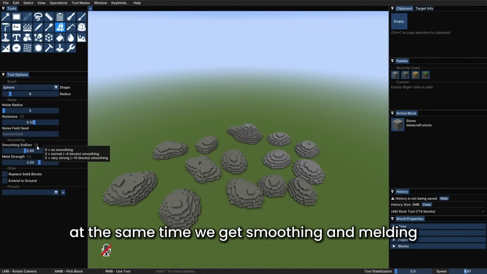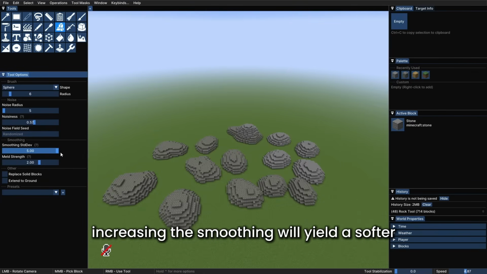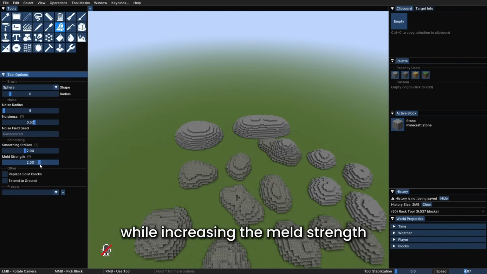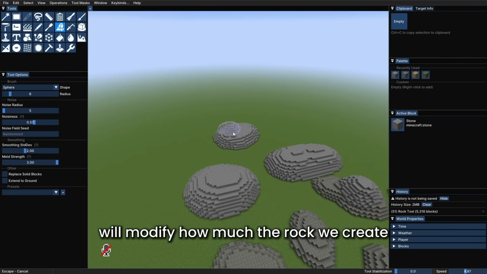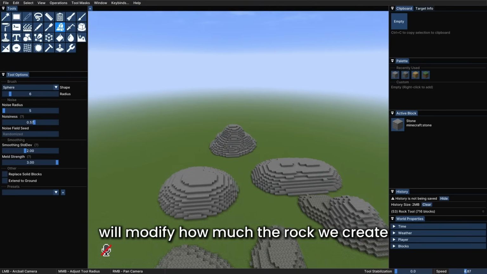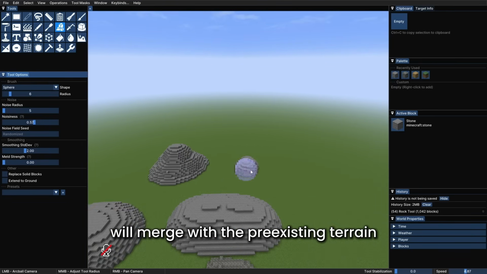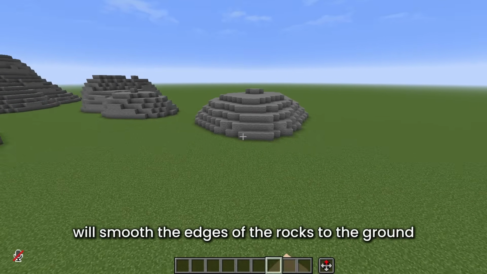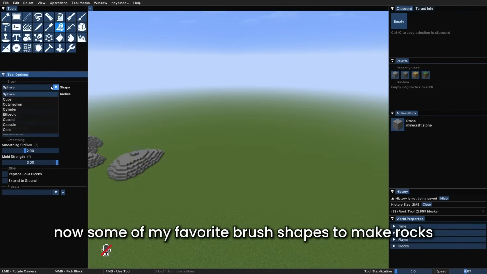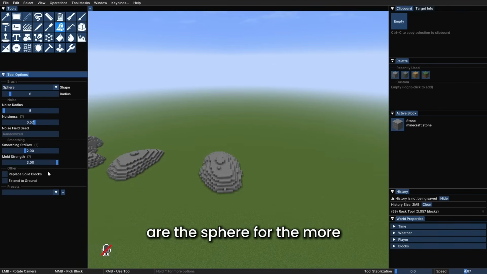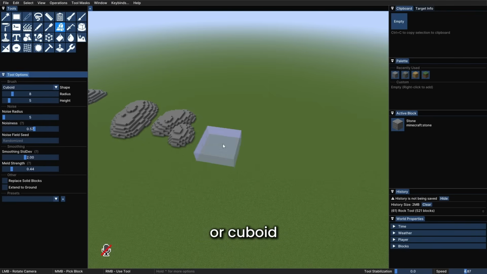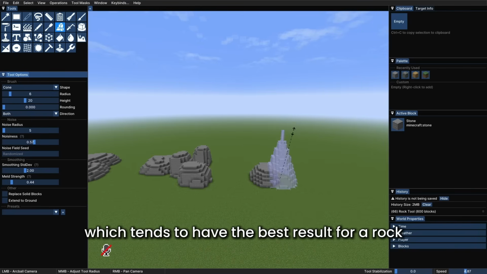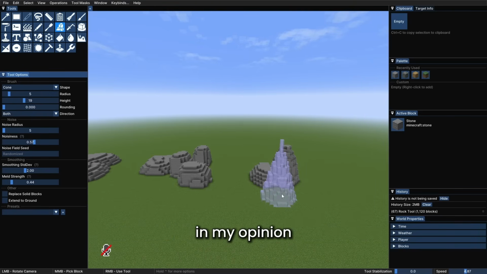At the same time we get smoothing and melding. Increasing the smoothing will yield a softer result in the shape itself, while increasing the meld strength will modify how much the rock we create will merge with the pre-existing terrain. Basically, a stronger meld will smooth the edges of the rocks to the ground. Now, some of my favorite brush shapes to make rocks are the sphere for the more classic blobs, the cube or cuboid for when I need something more sharp around the edges, and the cone, which tends to have the best result for a rock in my opinion.